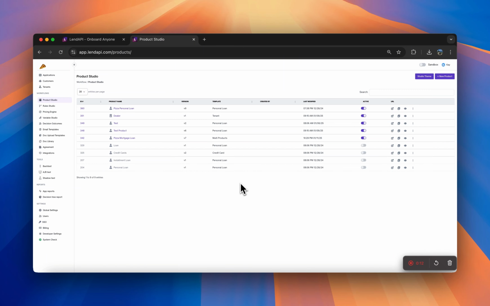In this series, we're going to be going over in detail our decision engine as well as our pricing engine, and showing you how to build your very own product utilizing the LendAPI platform. In this series, we're actually going to be creating our very own mortgage loan product.